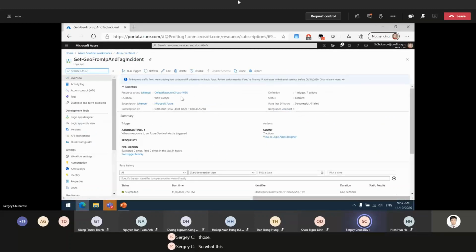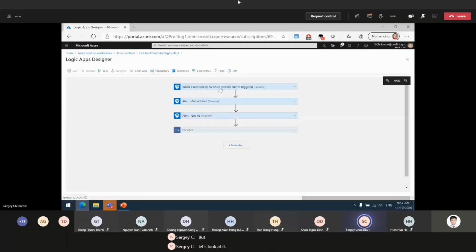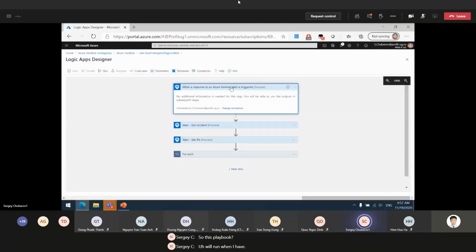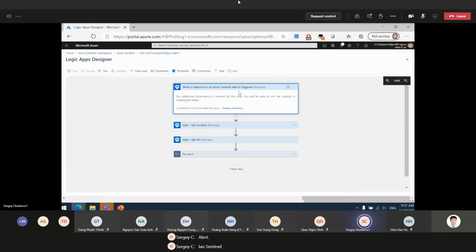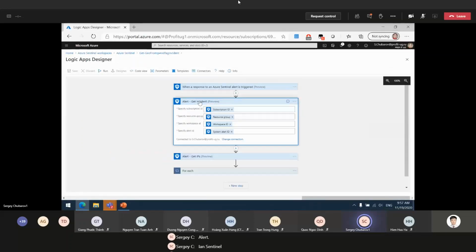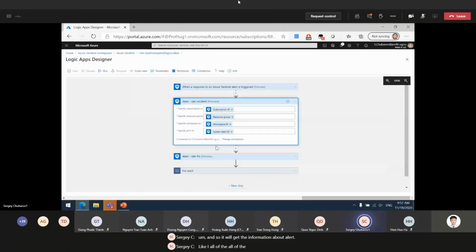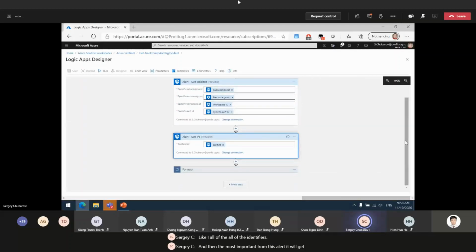So what this playbook is all about. Let's click edit. This playbook will run when I have an alert in Sentinel. It will get the information about the alert, like all of the identifiers. And then, the most important, from this alert it will get an IP address.